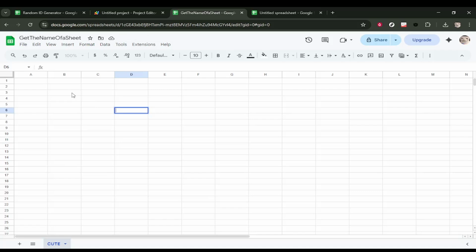Start by opening your Google Sheets file. In the top menu, click Extensions, then select Apps Script. This opens a new tab with the Apps Script editor. If you have never used it before, do not worry. We only need a small amount of code.